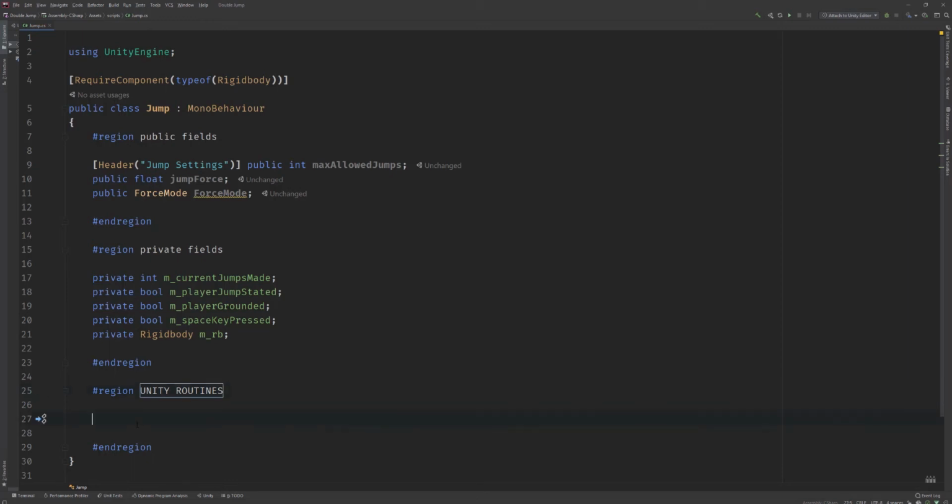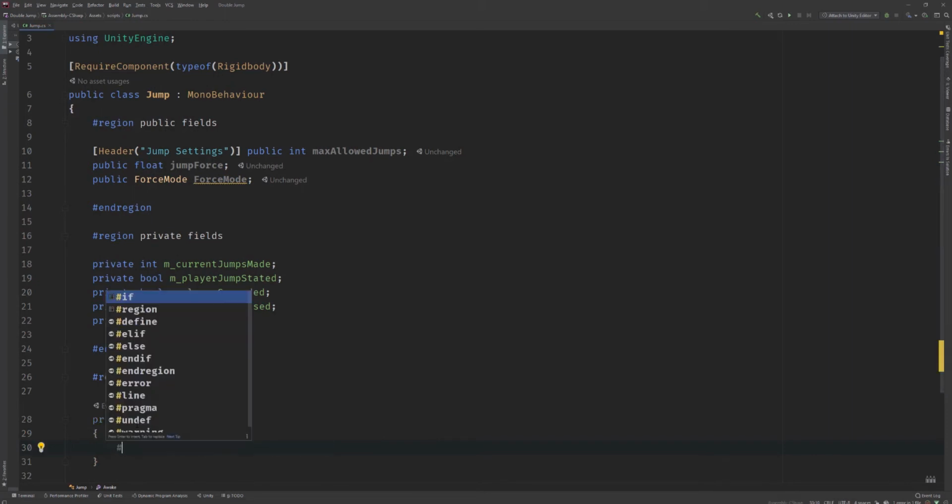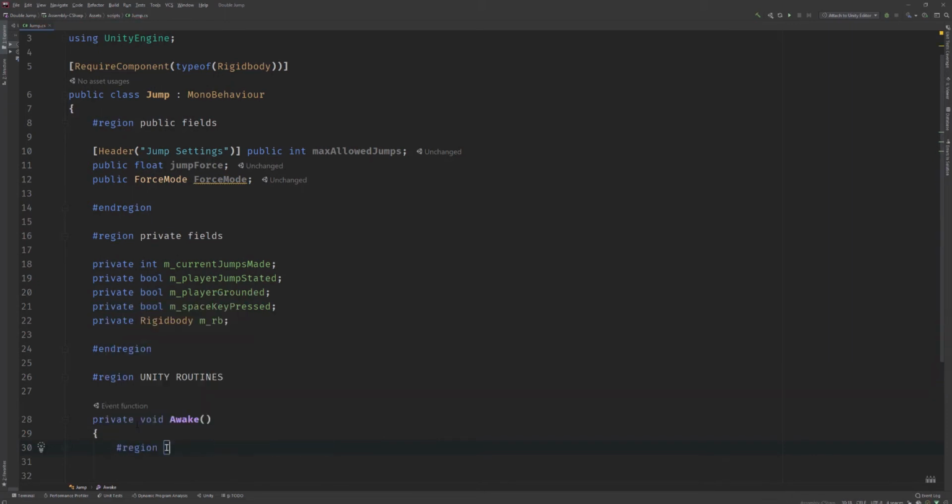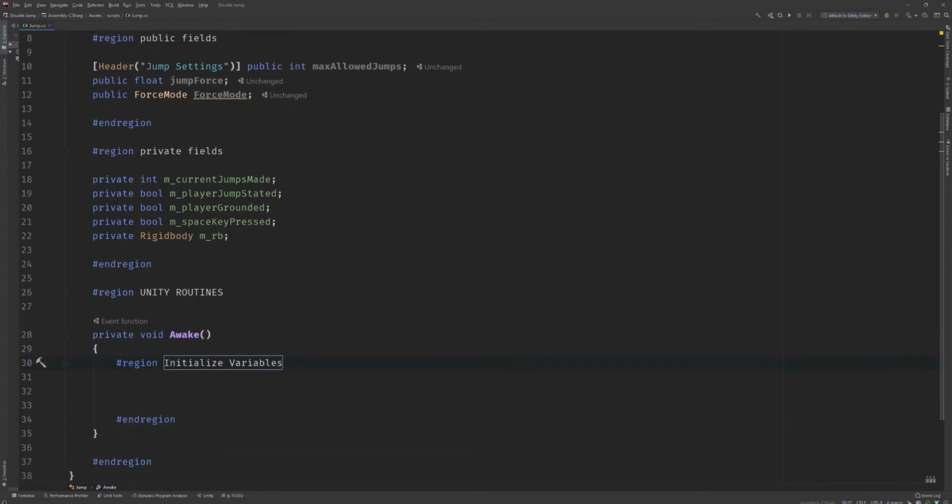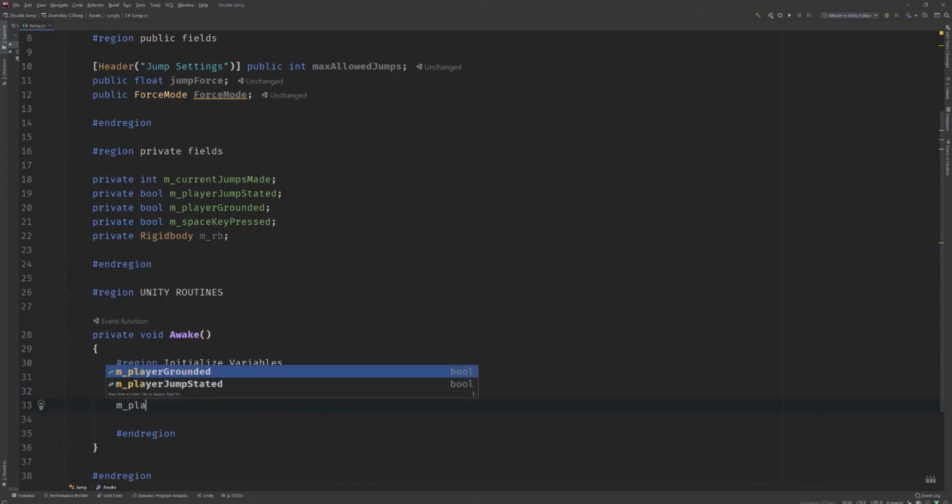All right, so in this case, we're going to use the awake method, and we're going to initialize variables here. So for this, we're going to get our rigid body. So let's say m rb equals get component rigid body, and then we're going to make our m underscore player jump started equal to true. And I'll explain about this a little bit later.